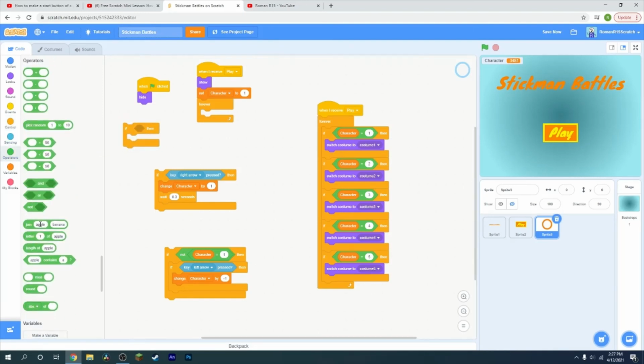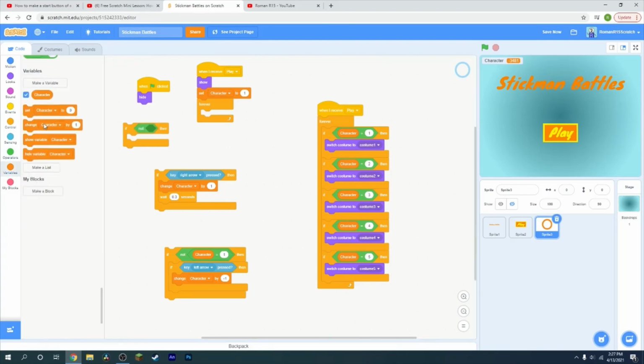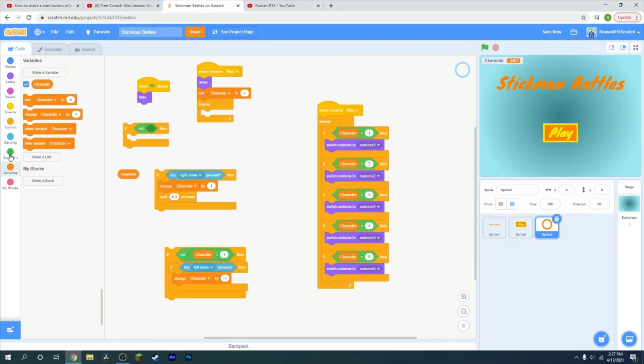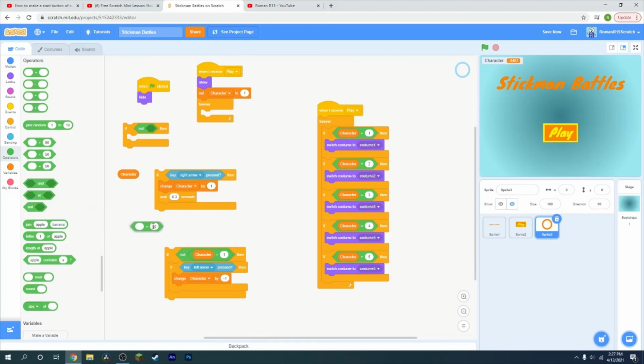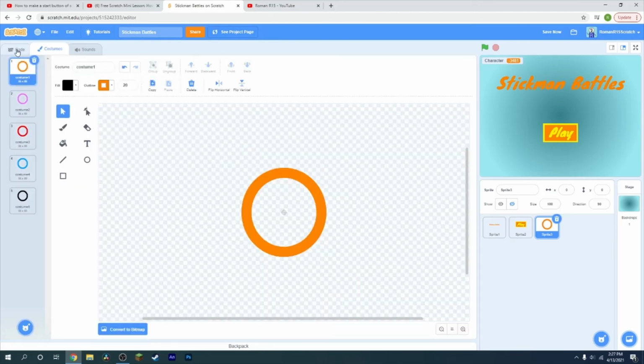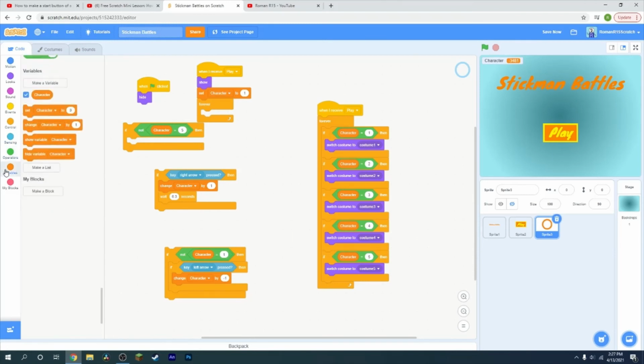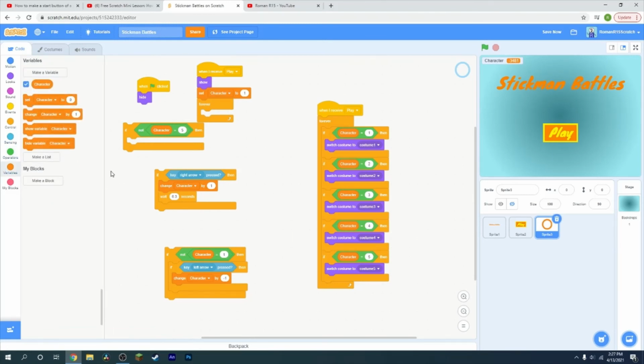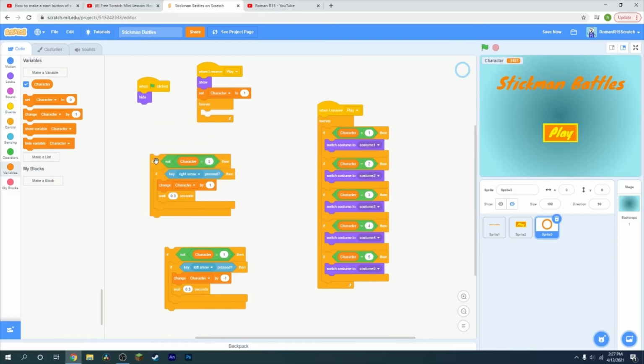If not character equals 5, which is the limit of how many characters there are. Doesn't matter how many characters there are, as long as you don't put too much. Don't put too many characters. On the left arrow, I forgot to put this here. If not character equals 5.